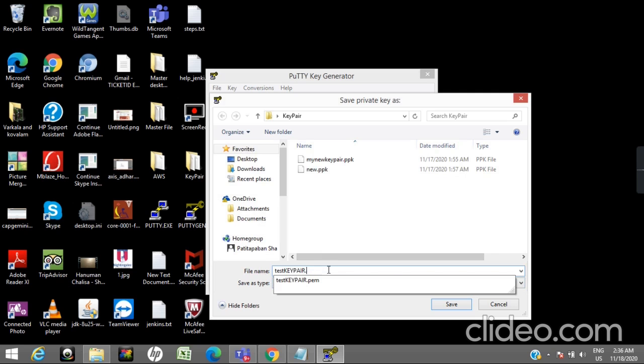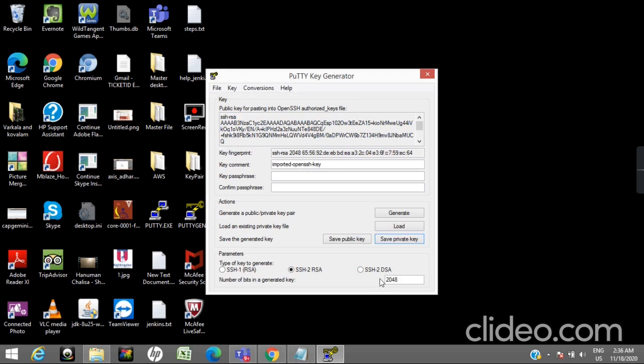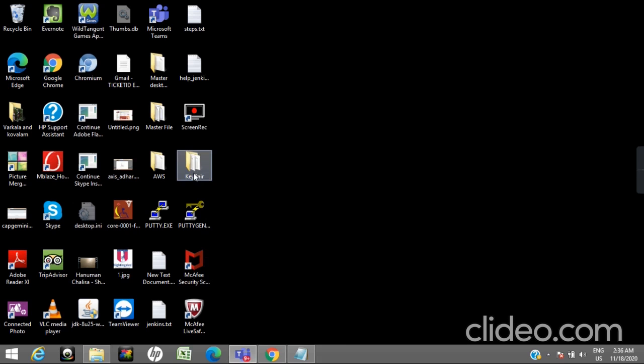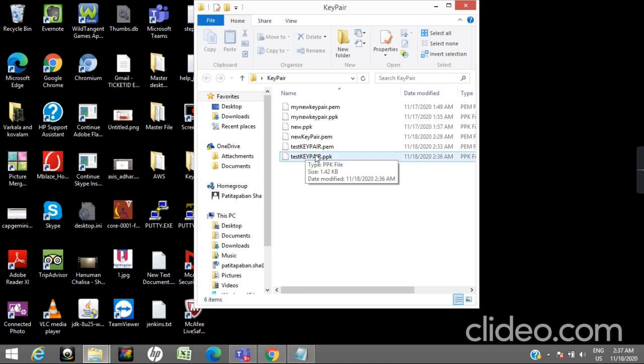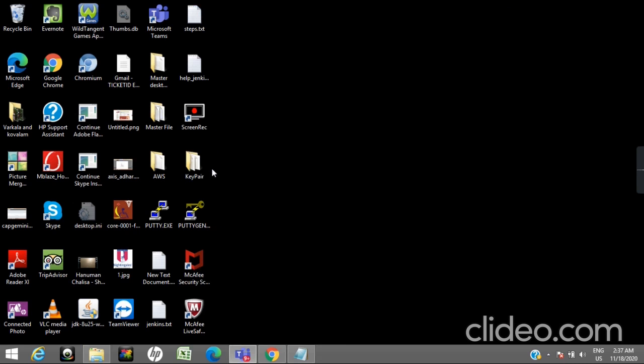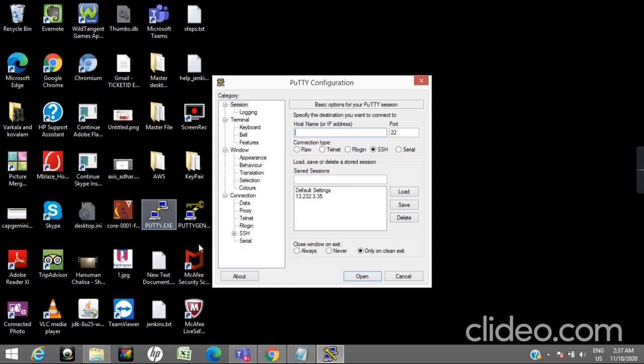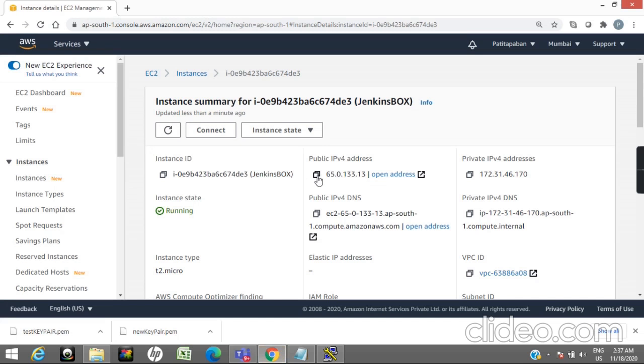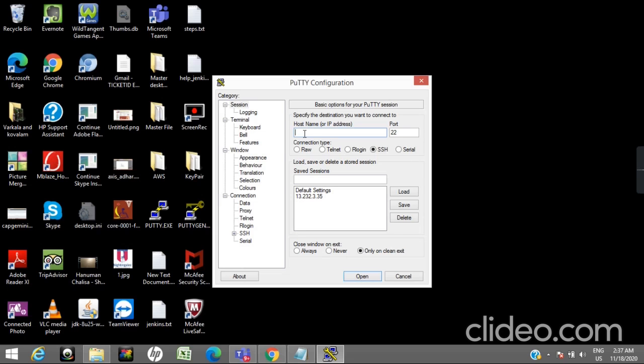Test key pair ppk. Click on save, then close it. Here if you open, you can see the ppk file. So now open PuTTY, then we'll copy this IP. This is the public IP, so by using this we can access the server. This is copied, then paste it here.